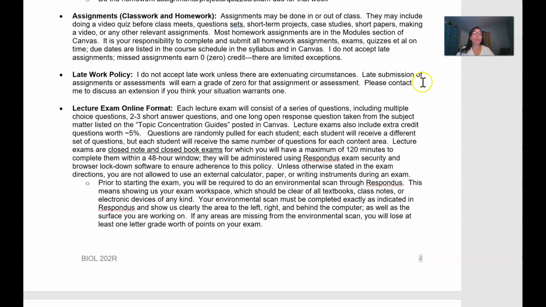So my late work policy is pretty simple. I don't accept late work, nor do I give makeups on exams or lab practicals unless you have a really, really, really good reason for that. And the reason is because the majority of you will turn things in on time. You will turn your lives upside down to do your schoolwork on time and make it a priority. And I think out of respect for that dedication, I have to be pretty strict with this policy.